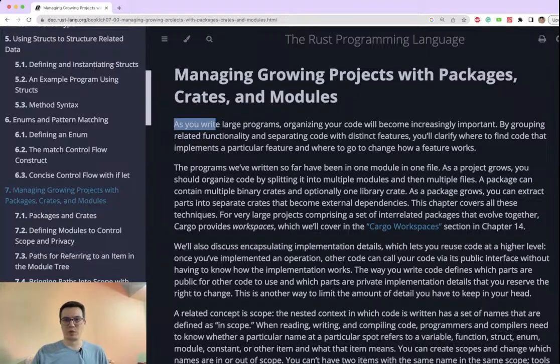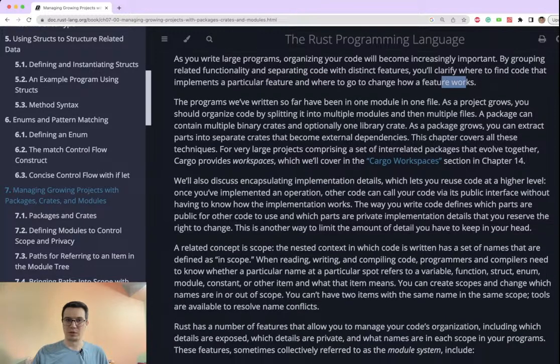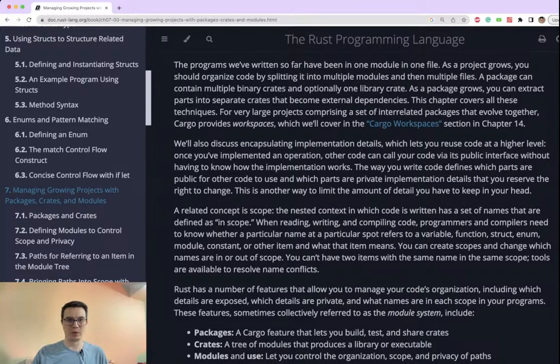As you write large programs, organizing your code will become increasingly important. By grouping related functionality and separating code with distinct features, you'll clarify where to find code that implements a particular feature and where to go to change how a feature works. Okay, yeah, exactly what we talked about just now. The programs we've written so far have been in one module in one file. As a project grows, you should organize code by splitting it into multiple modules and then multiple files.